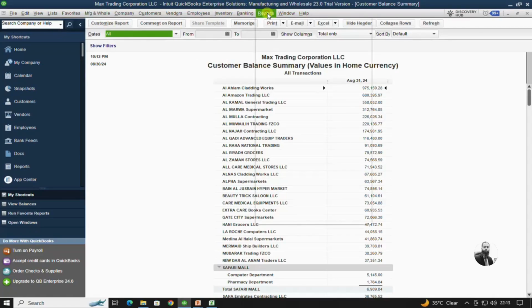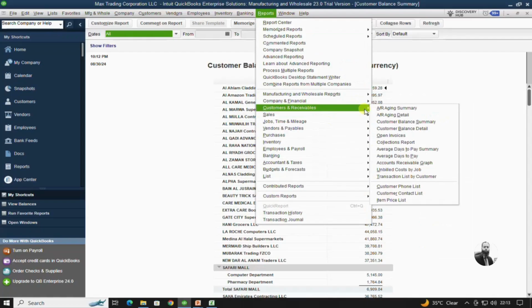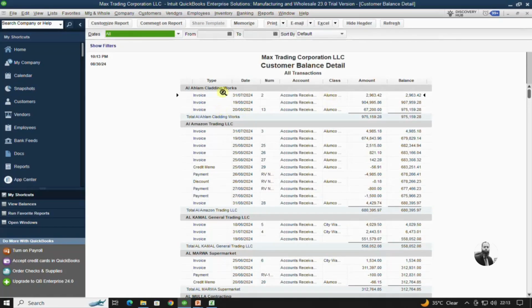If I want to see the customer balances, customer balance detail, it will give me the balance with the detail for each customer. For example, for Al Ahlam Cladding Works, I have only 3 invoices, so they are listed here. And for Al Amazon Trading, I have invoices, credit memos, and payments, so all the transactions are listed for me. These reports I can also modify.